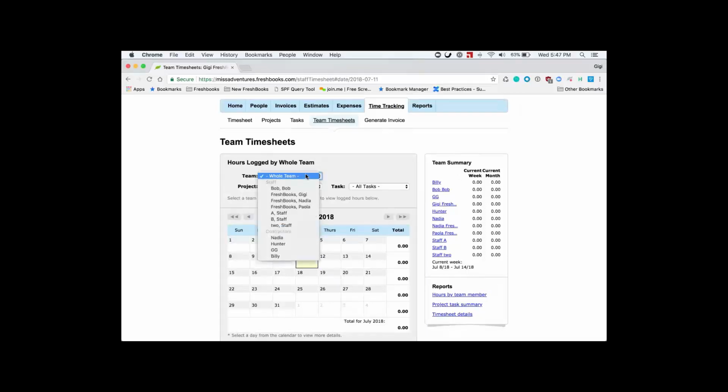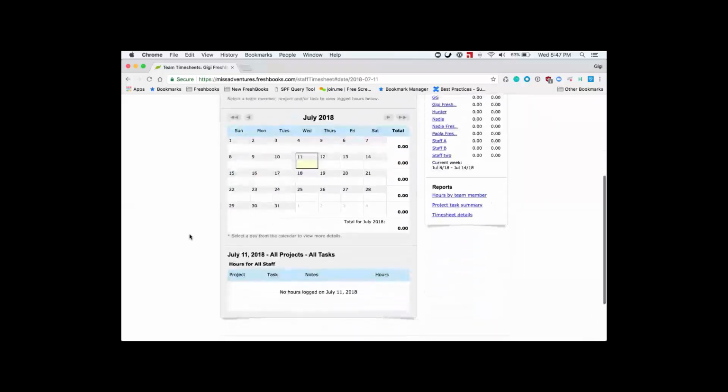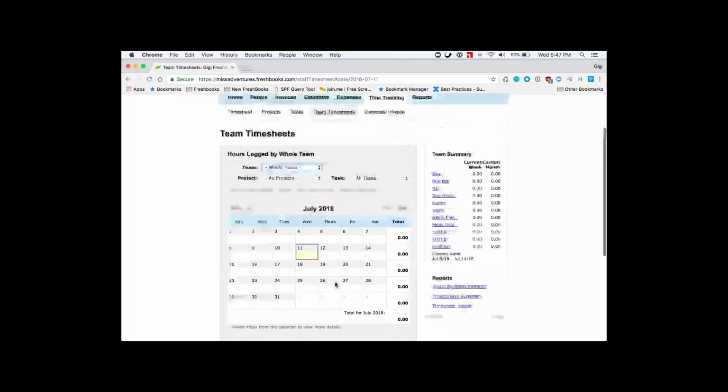If you want to filter it, you can say, hey, I want to see what staff A has been up to. And you'll see everything that they're doing on this calendar. I'm going to go for the whole team here. And then underneath, say if I had time tracked for this day, you'd see a list of it here.